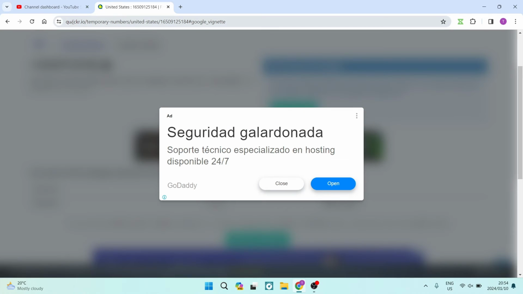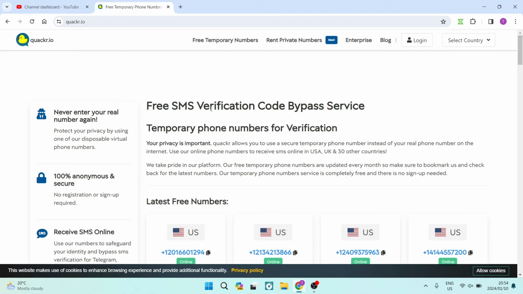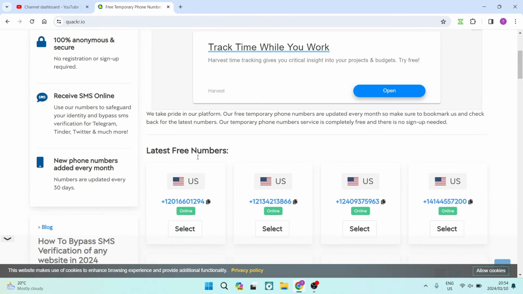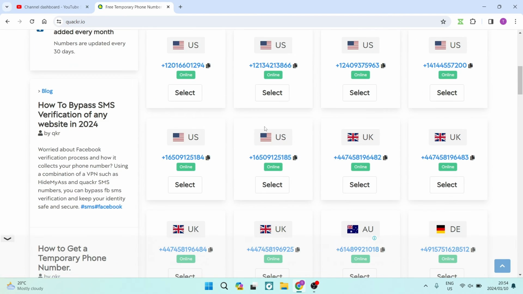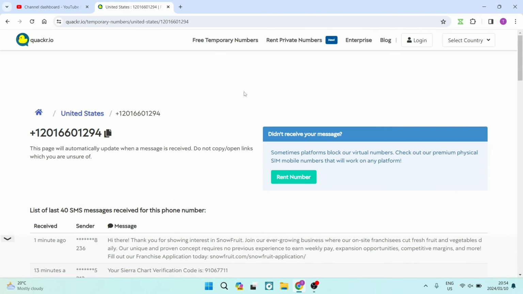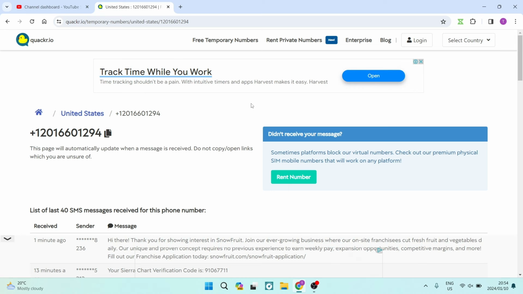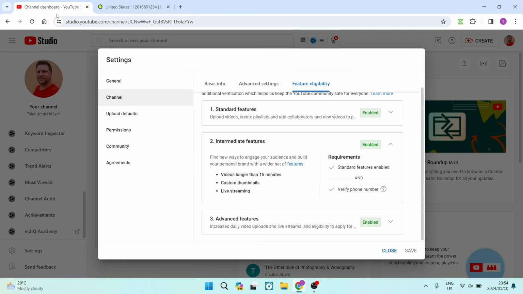So you're going to go on and look for quacker.io, and what you're going to do over here is from their homepage, you're going to see that there are a bunch of numbers. So over here it says latest free numbers, and you can choose any one of these numbers. Now once you tap on select, it'll basically allow you to send an SMS to that number, and that SMS will come up right over here. So what will happen is once you get that SMS, you will be able to verify your account without actually using your own number. There we go.